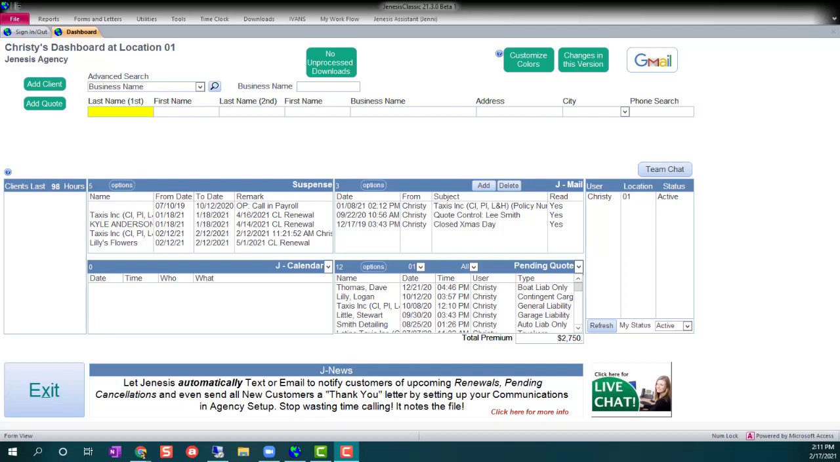Hello everyone. Today I'm going to talk to you about quote control. Quote control is a way to track your leads within your system. Quotes and policies are considered two separate entities within Genesis.